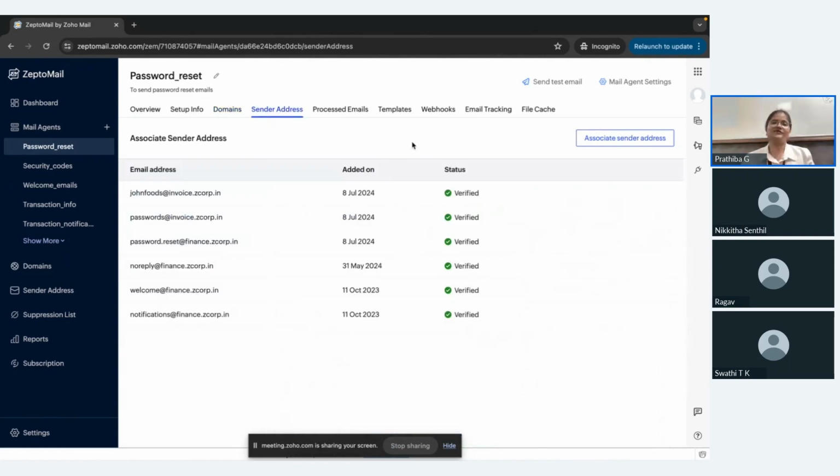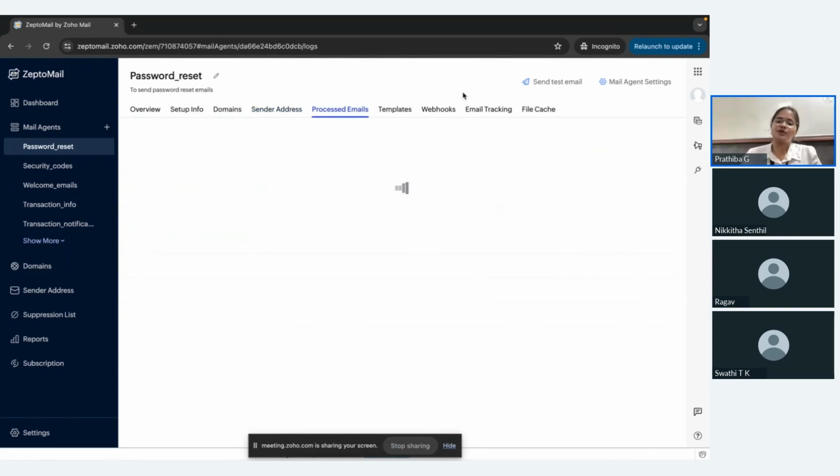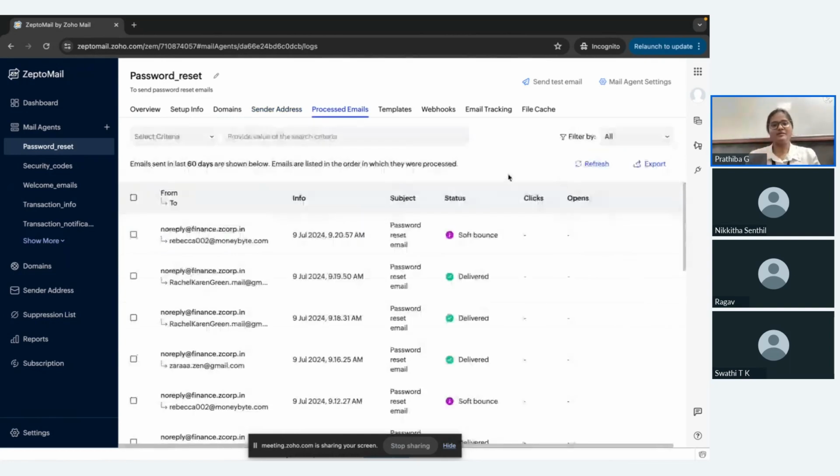Moving on, we have sender address. Say you want specific email addresses to send out emails for you. You can add those email addresses in the sender address section. The sender address can be created only using a verified domain in your ZeptoMail account. Then we have the processed email section. The processed email section gives you all the information related to the emails that are sent out from your account. You will be able to have a detailed view of the emails that are sent out. So just click on it.